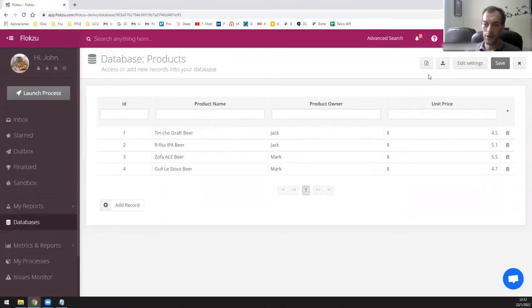One relevant feature in the databases is that we can upload information from a CSV file. So for example, if you have your products in your ERP or in your Excel file, you can export them to a CSV file and then import the full list of products into Flokzu using this feature. And you can also create or modify your database.